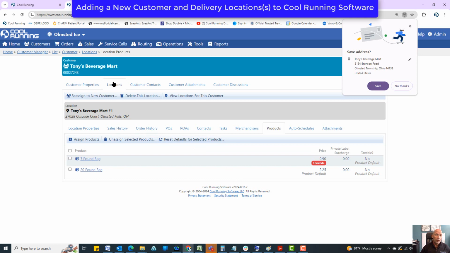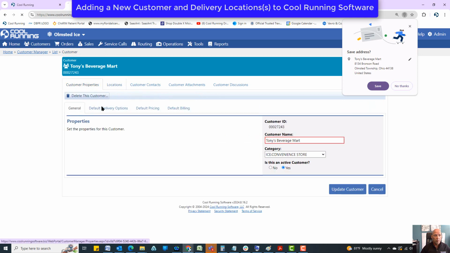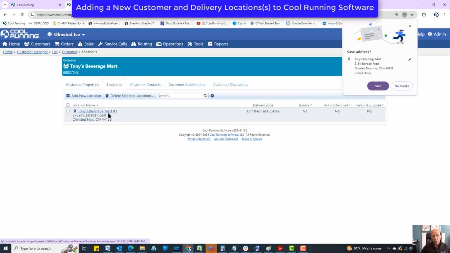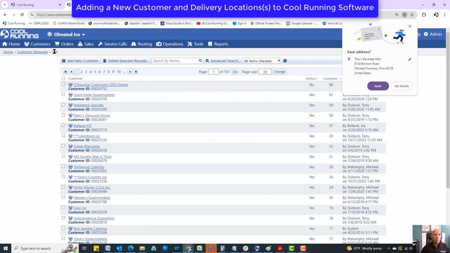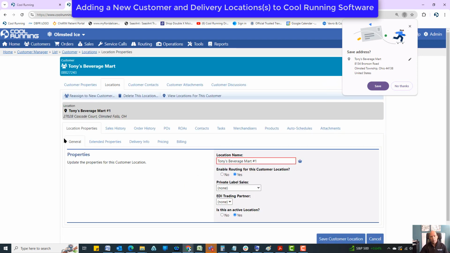Now, if I go back and click on locations here, or even click on customer properties here, you can see I got Tony's Beverage Mart number one. So let me go to the customer list and show you what I got going on here. So here's Tony's Beverage Mart right here. You can see right there, it's only got one delivery location right now.